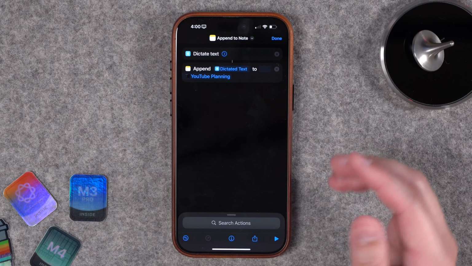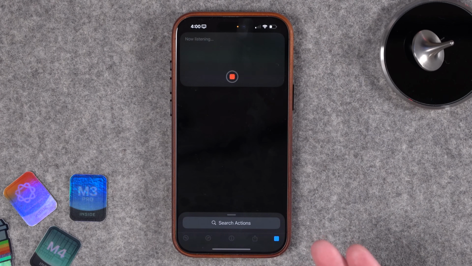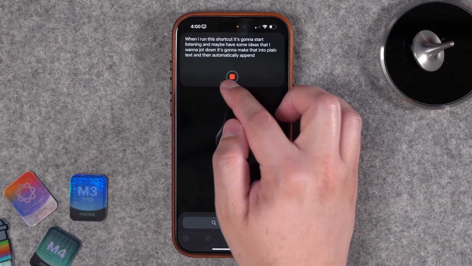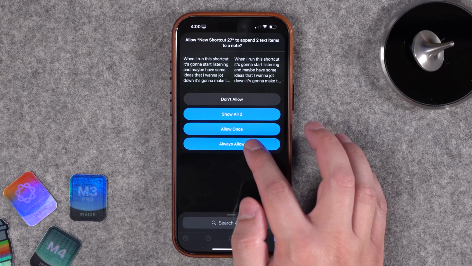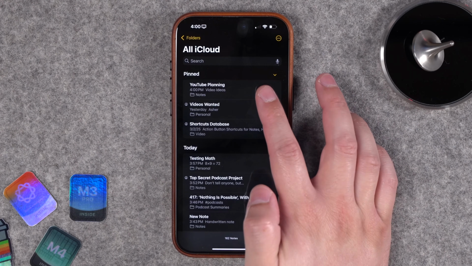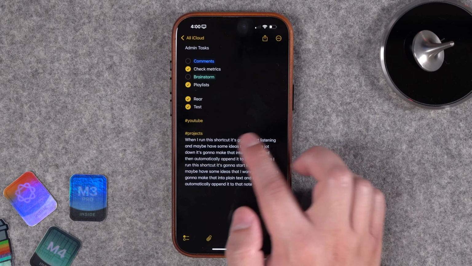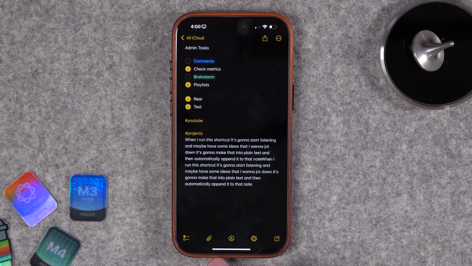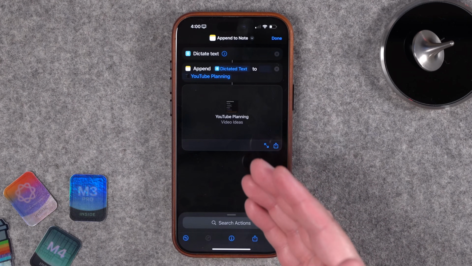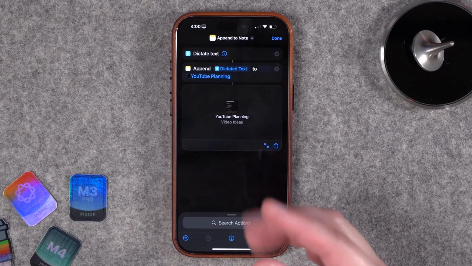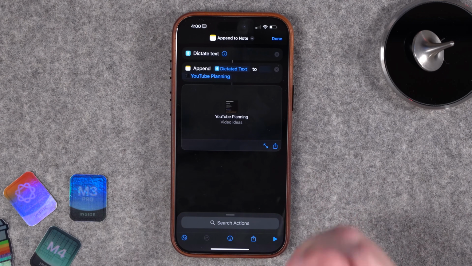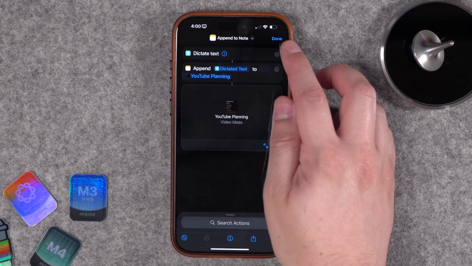It can be a 2-step shortcut, and now when I run this shortcut, it's going to start listening, and maybe I have some ideas that I want to jot down. It's going to make that into plain text, and then automatically append it to that note. I'll hit stop. It's automatically going to take that text, add it to the note. And if I go over to my video planning note, there's the block of text I just dictated over in shortcuts. This is a fun shortcut to have maybe on the action button or in a menu, so you can quickly grab ideas, but as text so they're searchable, and attach it to a note.